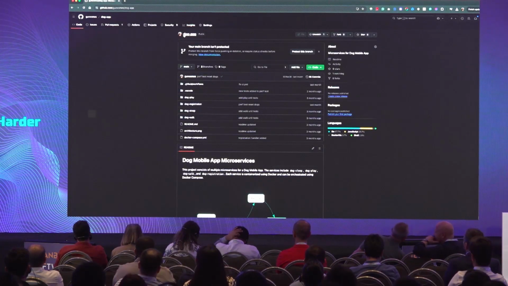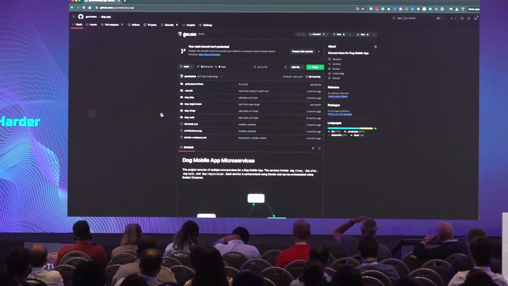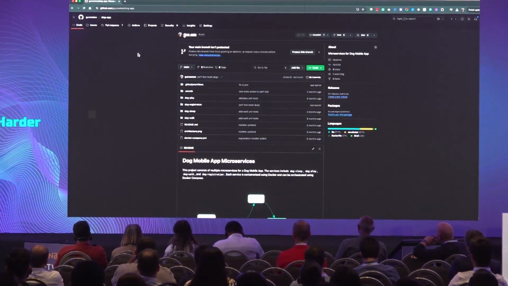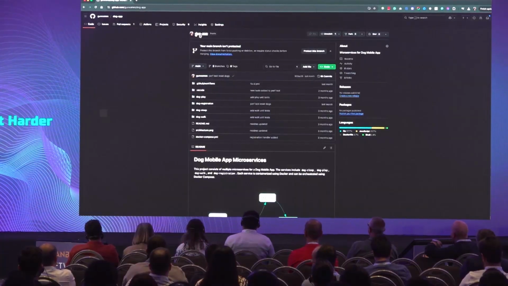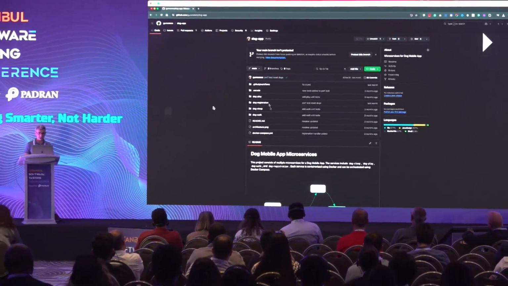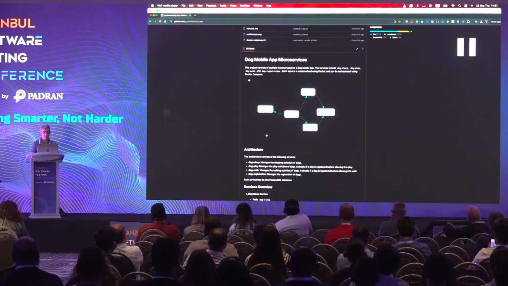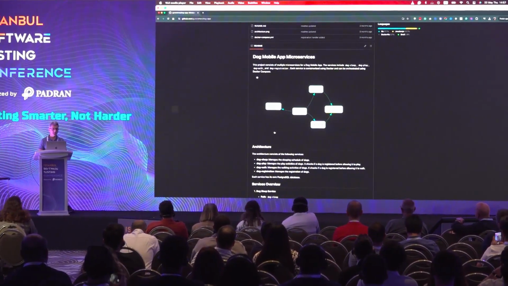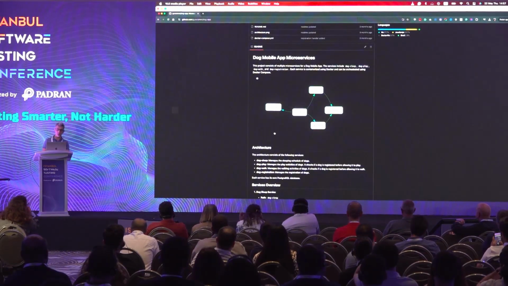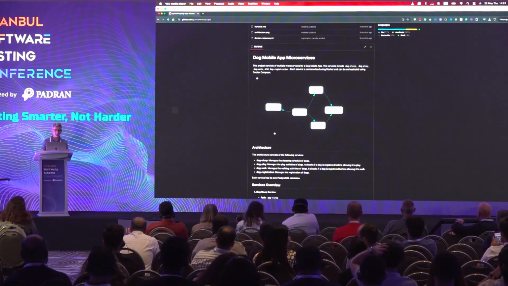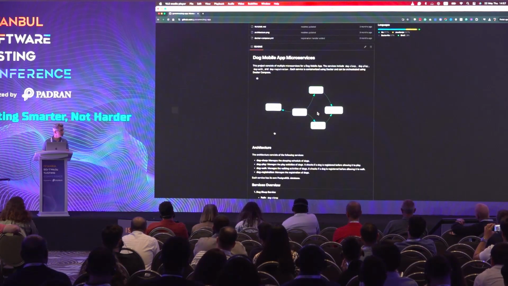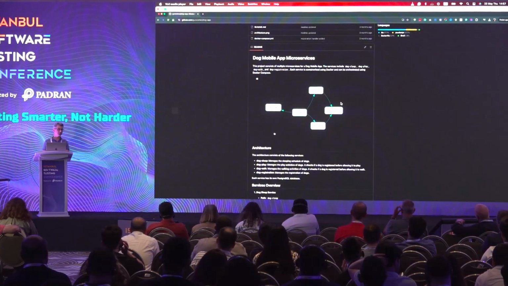For demo purposes, I created a simple app, which is called Dog app. You can also access this project. It's a public project from my GitHub account. Basically, this app has a microservice-based architecture, and it has only 4 different microservices. For the demo, we will test the dog register, which is registering the dog.